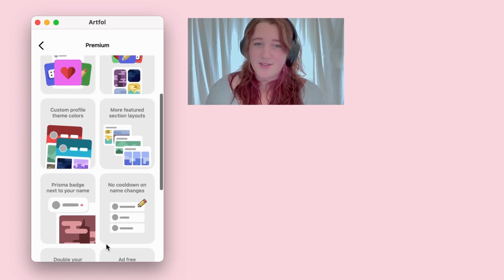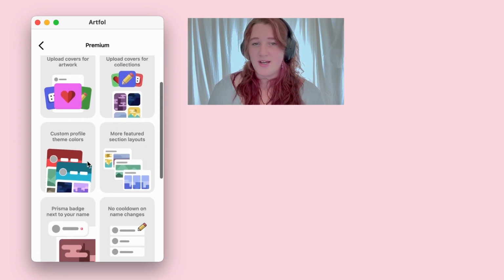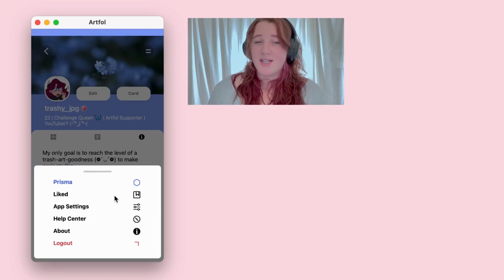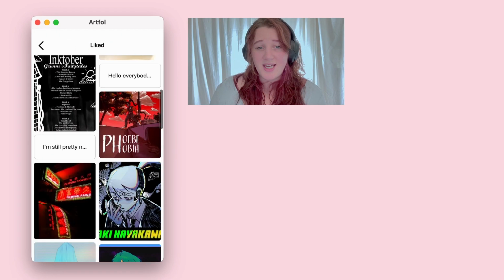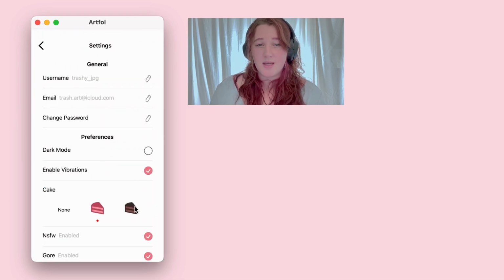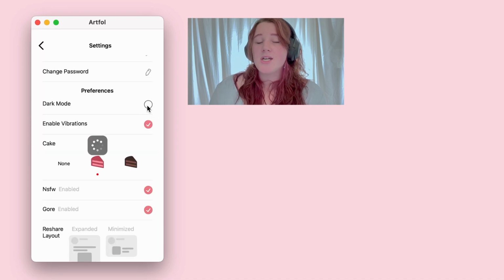I want artists to have a safe platform to connect and to offer their skills to their customers, so I'm totally supporting them. But anyway, here we have the history of posts you ever liked, so you can easily find stuff again later on. Then we have the app settings. You can change username, mail, password, activate or deactivate the dark mode, change other extra stuff like how your birthday cake should look like.